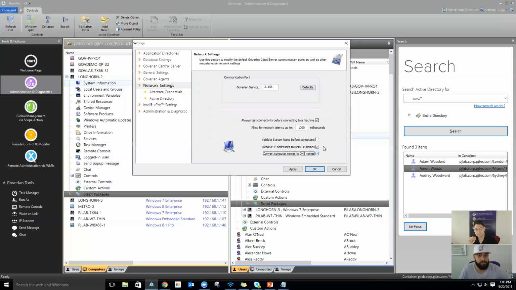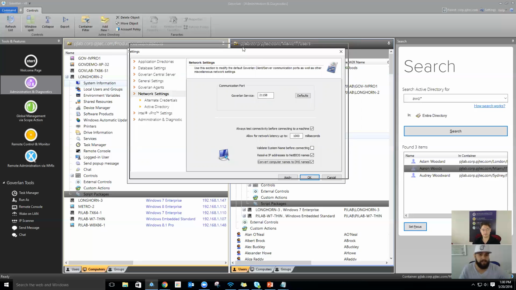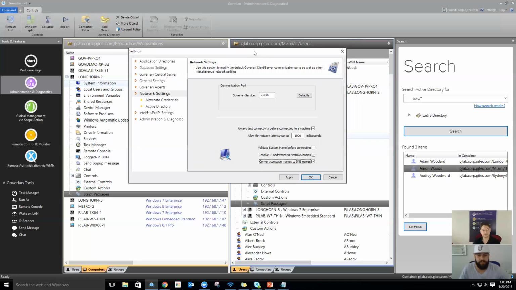But the main option, Mason, when you normally connect to a machine, I'm assuming you're probably getting a little message that states this is not the proper computer name, and it'll reject the connection. You can go ahead and uncheck this, and Goverlan won't care if the name doesn't match the IP address. It'll just connect to whatever IP or name that you give it, and whatever the network is responding to, it'll go ahead and just connect to that one.